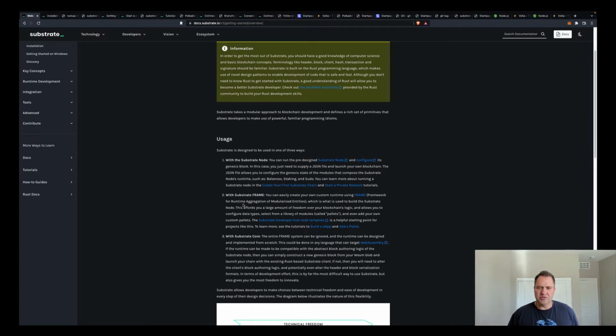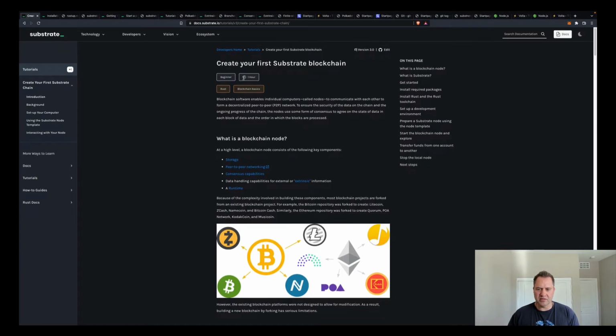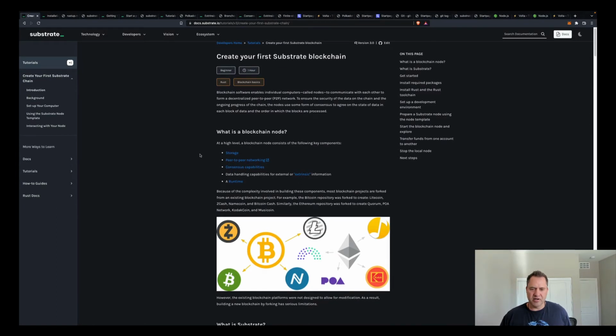We also talked about Substrate Frame, which is what most developers will do. It's basically creating your own runtime using the Substrate framework. And then finally, we talked about Substrate Core, which is pretty much a way you can customize Substrate for your own needs. So let's go ahead and take a look at this tutorial here. It says it takes about an hour. It probably will take you about that long. We won't spend that long here because I've done a lot of these steps already, and we'll skip over that to save some time.